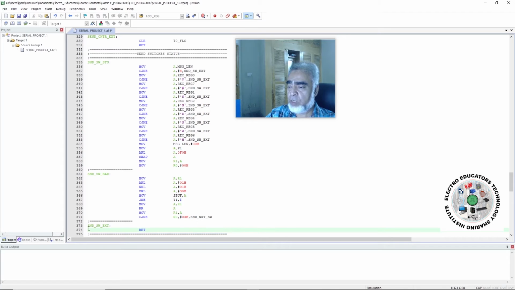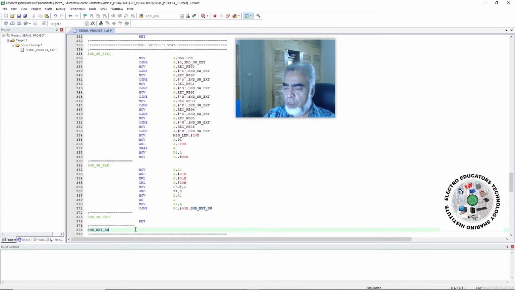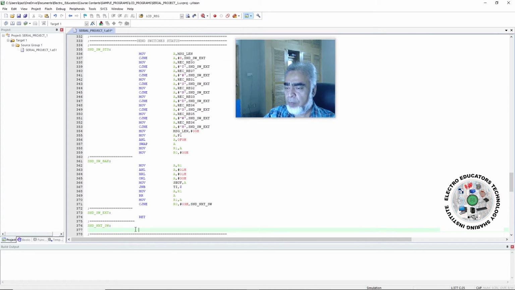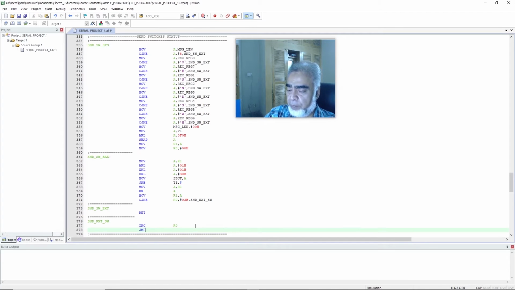After this line we will write the routine, that is send next switch. So here we will write SEND_NEXT_SWITCH with a colon, and here we will write INC R0, and after incrementing the value of R0 we will jump back to the routine, that is send switch back. So here we will write JMP SND_SW_BAK, and here we have completed our subroutine, that is send switches status.